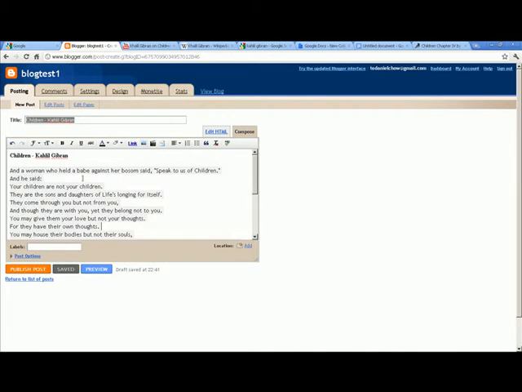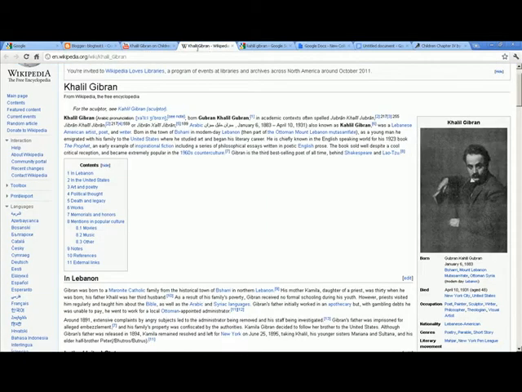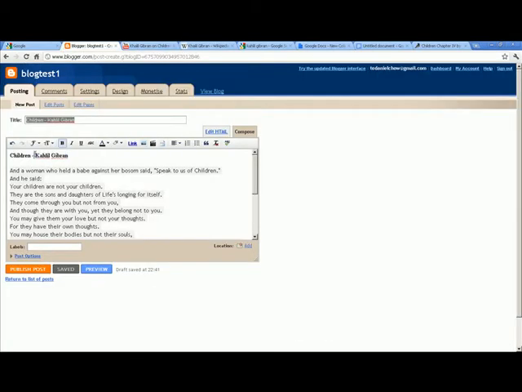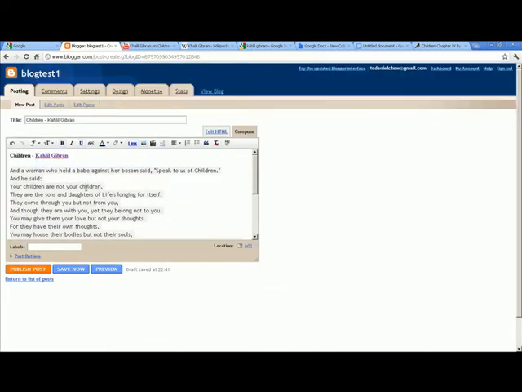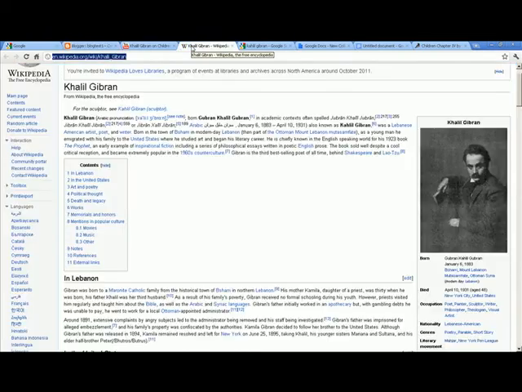The first thing I'm going to do is link to the Wikipedia entry for Khalil Gibran. So here's the Wikipedia entry. I'm going to highlight it, right click, copy, go back to my blogger, highlight where I want to put it, click on link, Control V, paste the link there. There's my hyperlink. Someone clicks on that, and it brings you to the Wikipedia entry for the author.